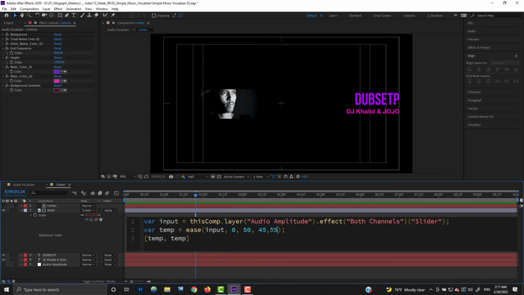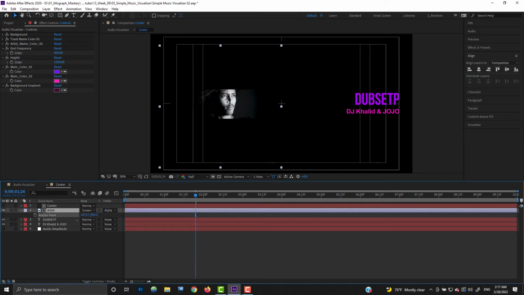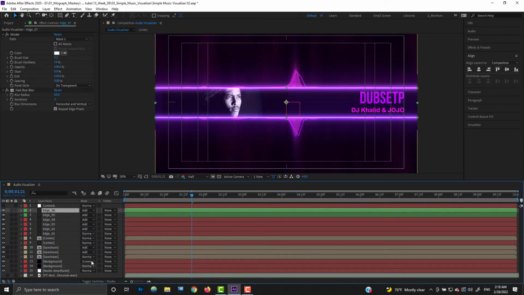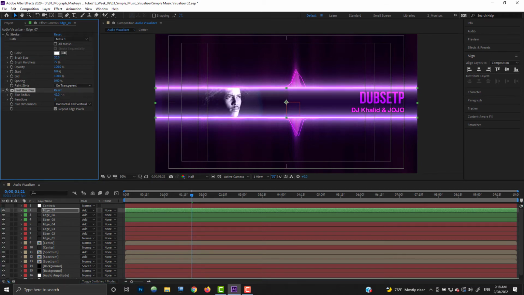I think it's too much. Let's call it 55. And anchor point, let's move it down a little bit. That seems okay. Let's close it. And here, let's duplicate this edge layer and increase the brush size up to like 20 and blur it up a little bit like so.